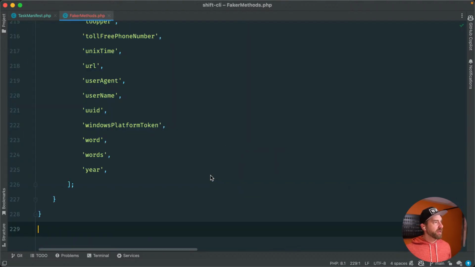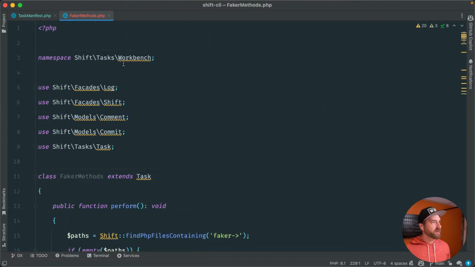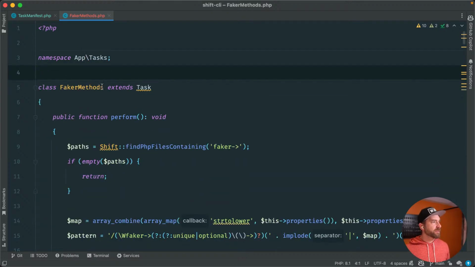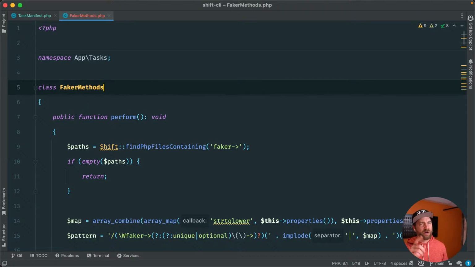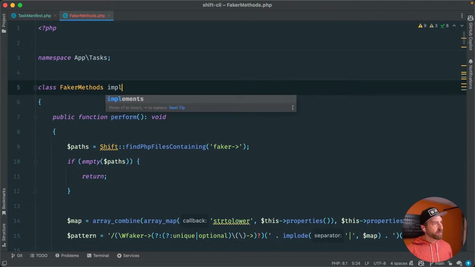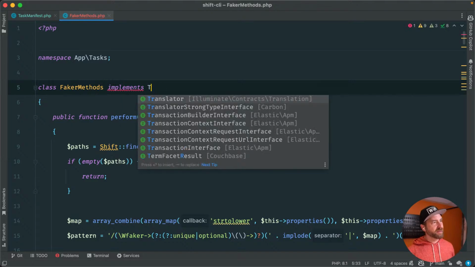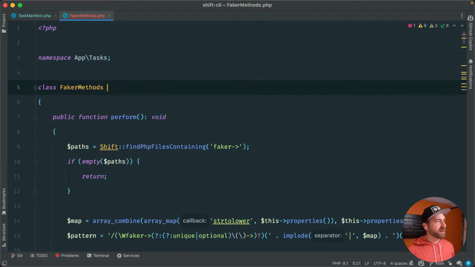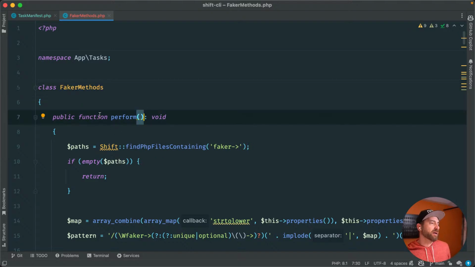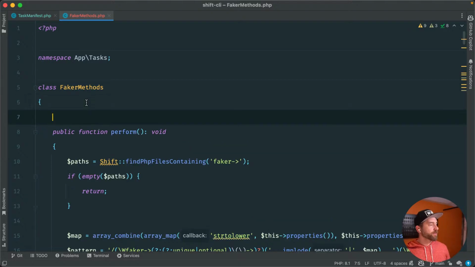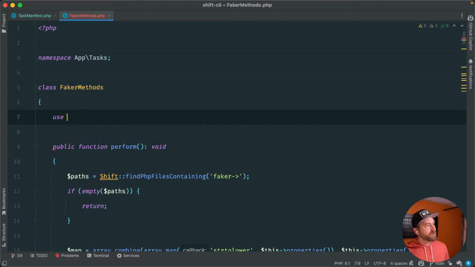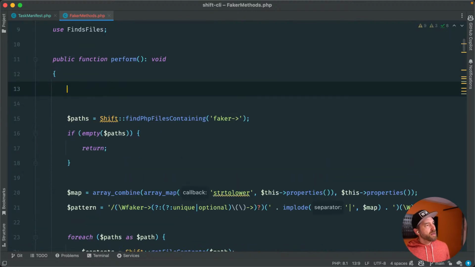And we'll just paste this in here for now, and let's make it more shifty. So I think this is app tasks. We don't have any of the Shift namespace stuff. And again, I think we talked about this last time. I think maybe Bernard, you brought it up. But it probably makes sense to start implementing some kind of task interface. I don't have that yet, but I think it's probably worth it. So let's say use, what was it, finds files? Yeah, okay. And then we have the files now, all PHP files.